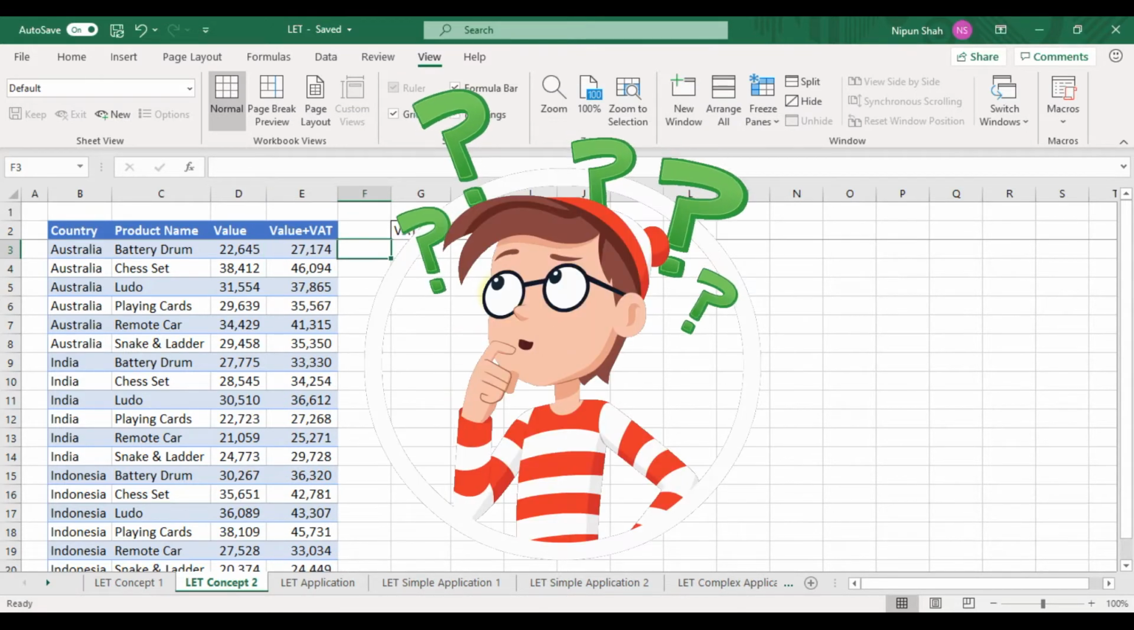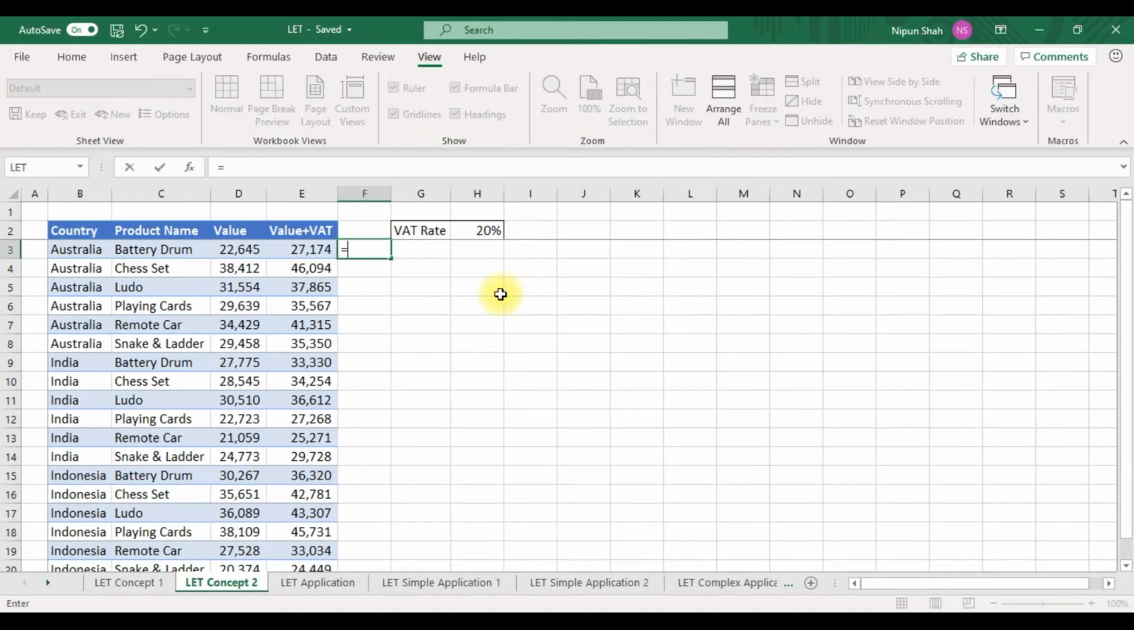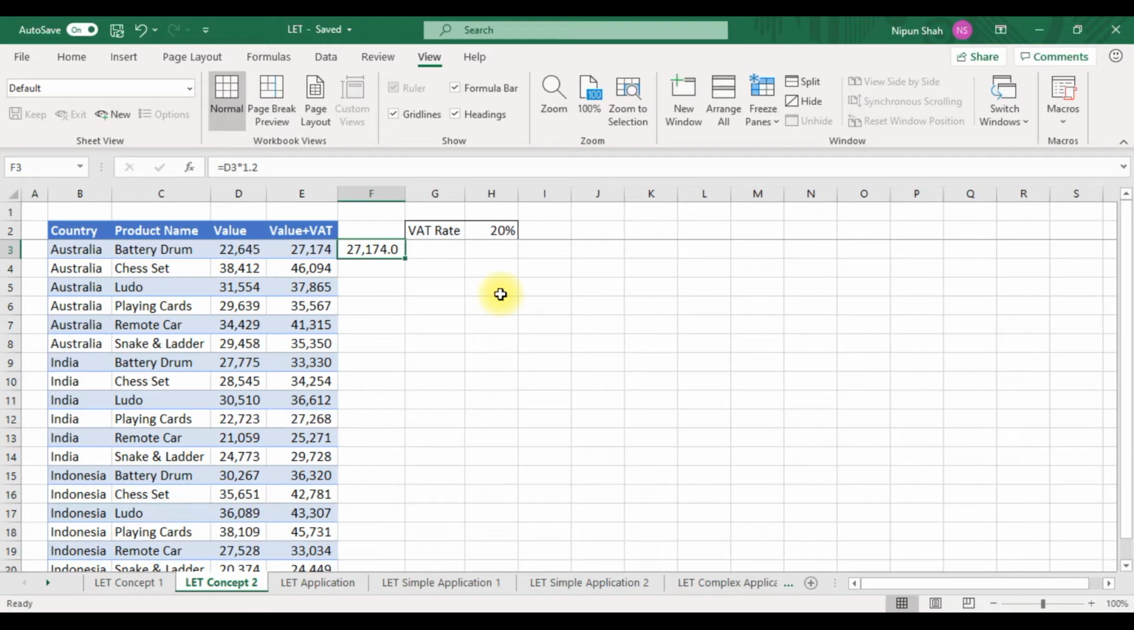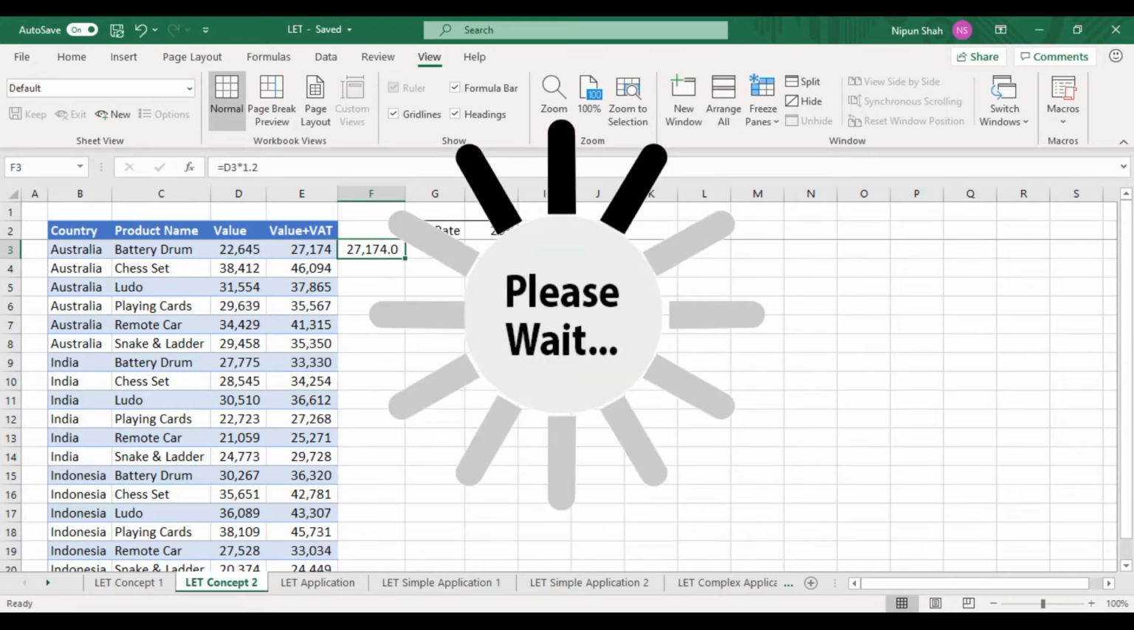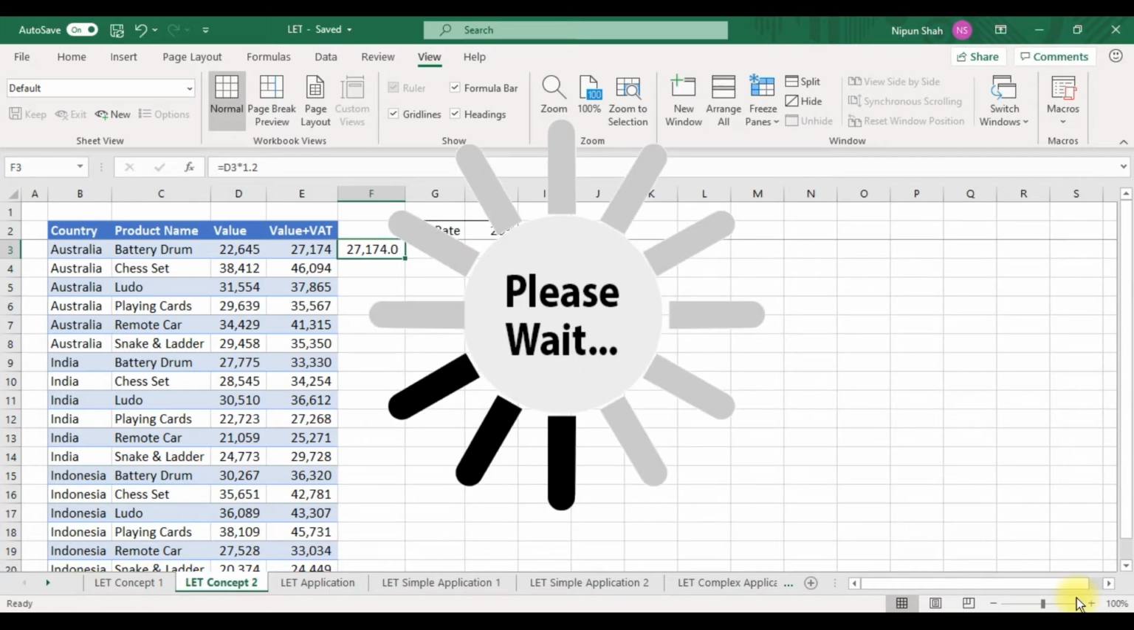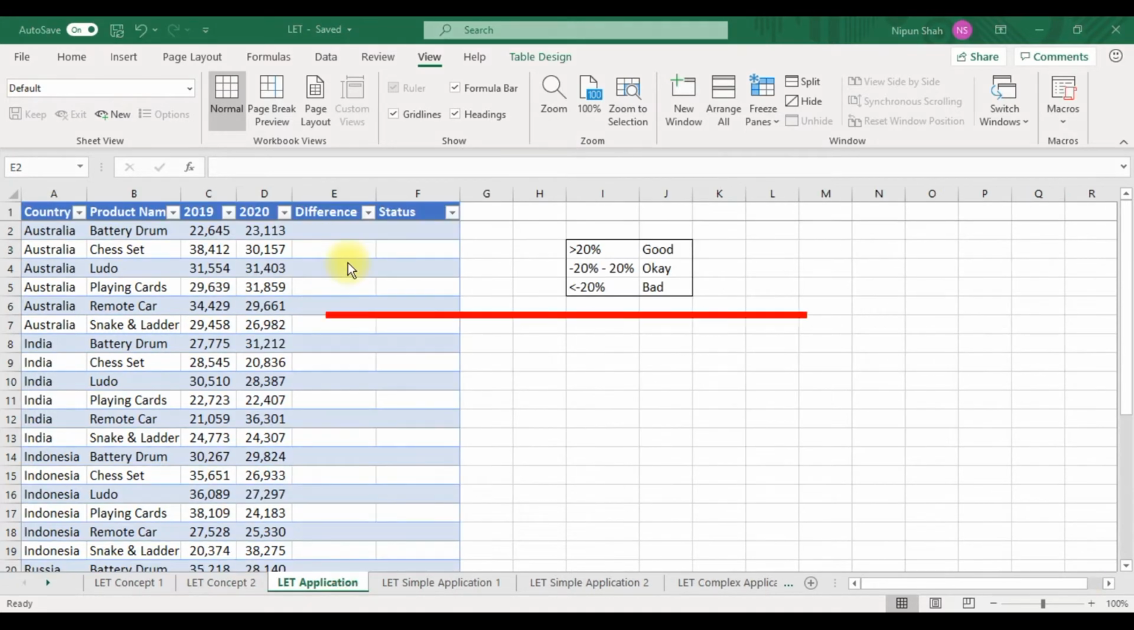Guys, you must be thinking, why do we need to do such a complex calculation? For doing that, we could have calculated in the conventional way, equal to value multiplied by 1.2. Guys, this example was just to explain the concept. Now I will move on to the practical applicability. Please be with me for some time and you will love it.